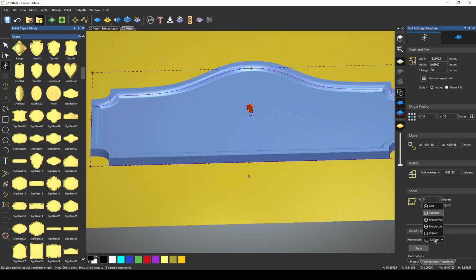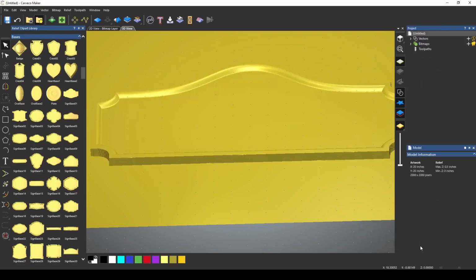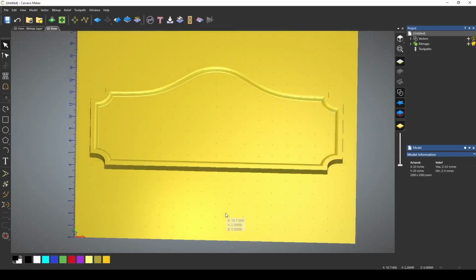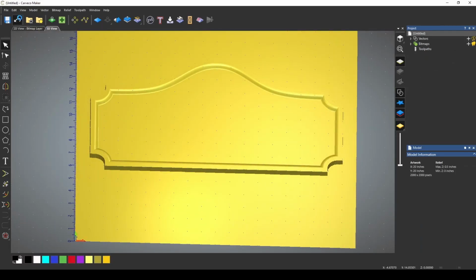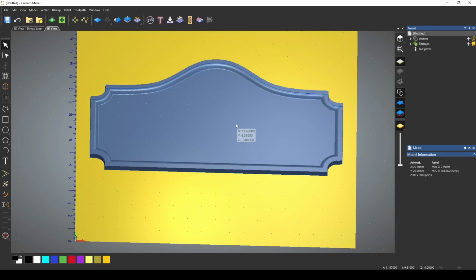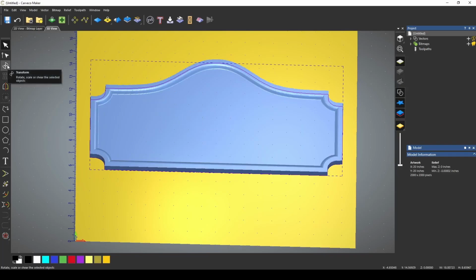our material. Before we paste it down though, we have some options down here in our paste mode. We can add it to our material. Let's press add, and that adds it to the top of our material. If I undo that, now notice that when I undid that, the pasting tools are not there. You have to click on the relief and press the transform button.